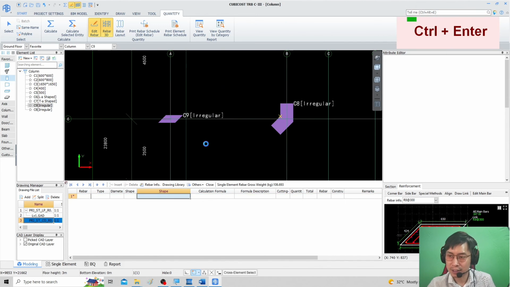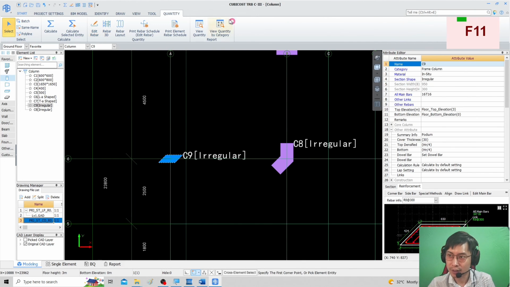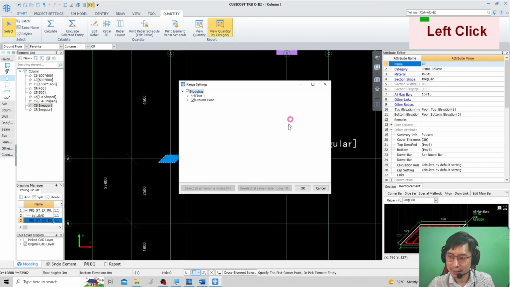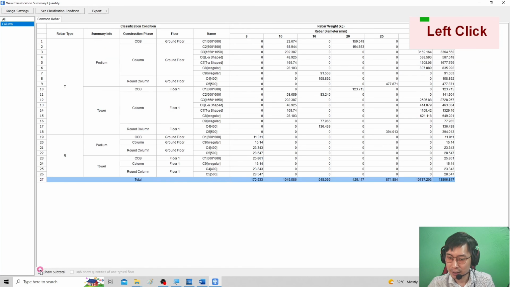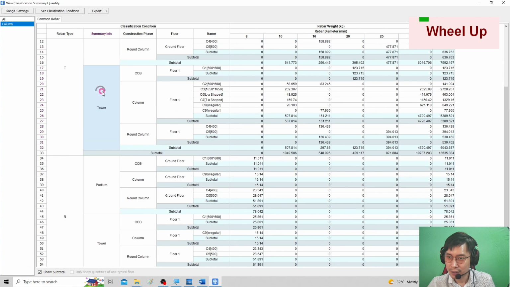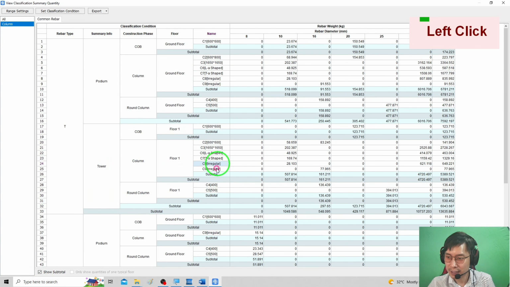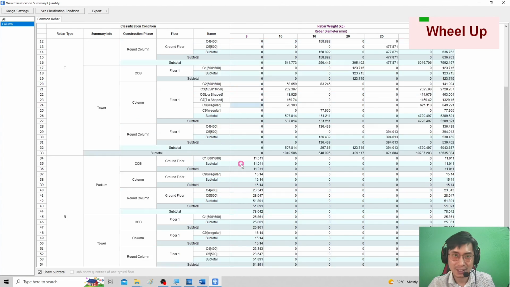Okay, once everything's ready, we can view our report over here. Select all floors, select column. So right now, you'll see C9 at floor level 1 and ground floor C8 and C9. Well, that's all for the irregular shape column and the rebar input. Thanks for watching.